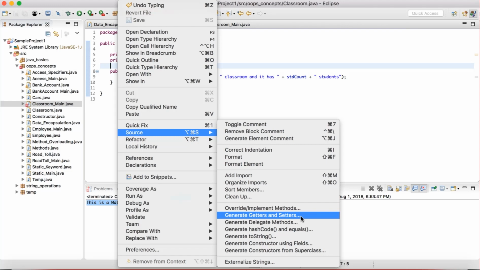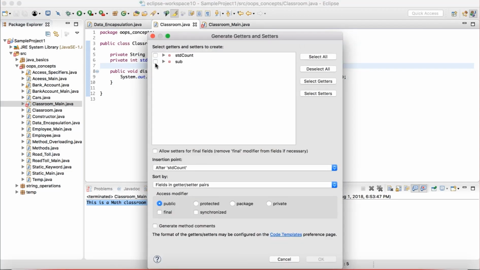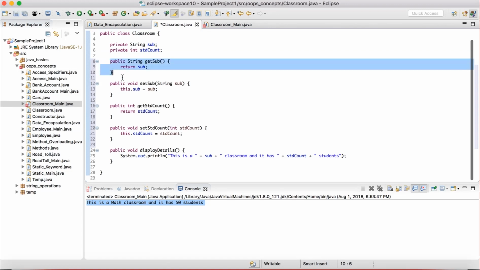Right click on the class and then go to source and then go to generate getters and setters, and when you click over here you will see a window where you will see the member variables of your class. When you expand the tree, you will see get and set, get and set. So every get is a getter, every set is a setter. So for now I'll select everything and click OK, and you will see 4 methods got created.